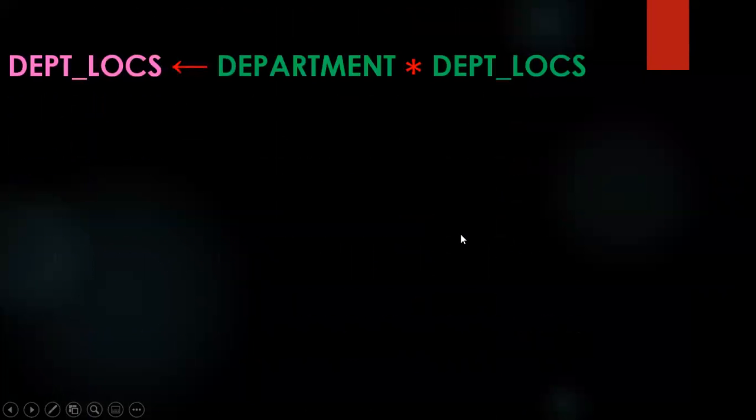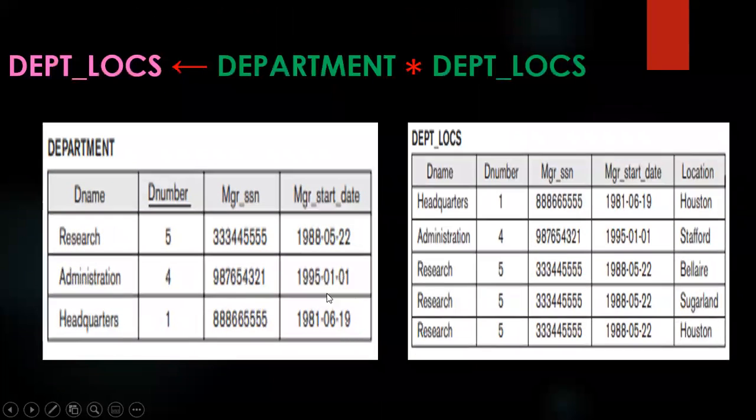So now we'll take one more example to join, natural join department and department location. So which column is identical here? So D name. Then I have MGR SSN. Then I have D number also. So if you are having more than one attribute with identical name, then it will join with primary key or foreign key.